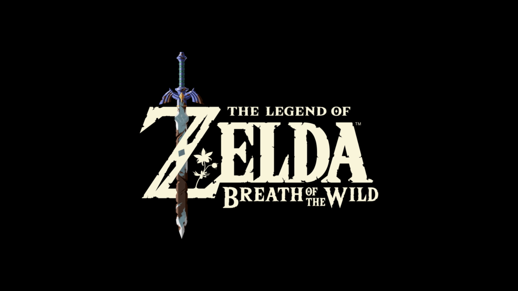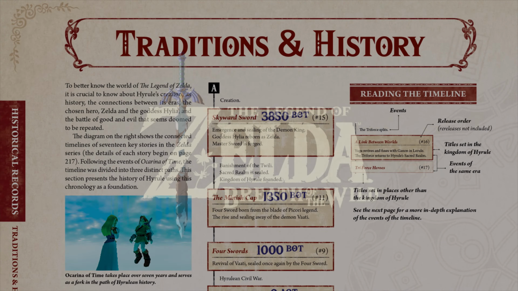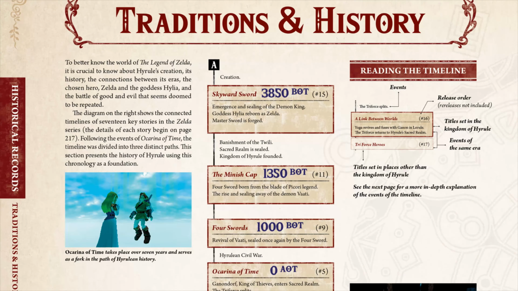Then again, that can be said for a lot of the games in the timeline I showed. But Breath of the Wild is different. The span of my entire timeline is less than the gap between the last game and Breath of the Wild.